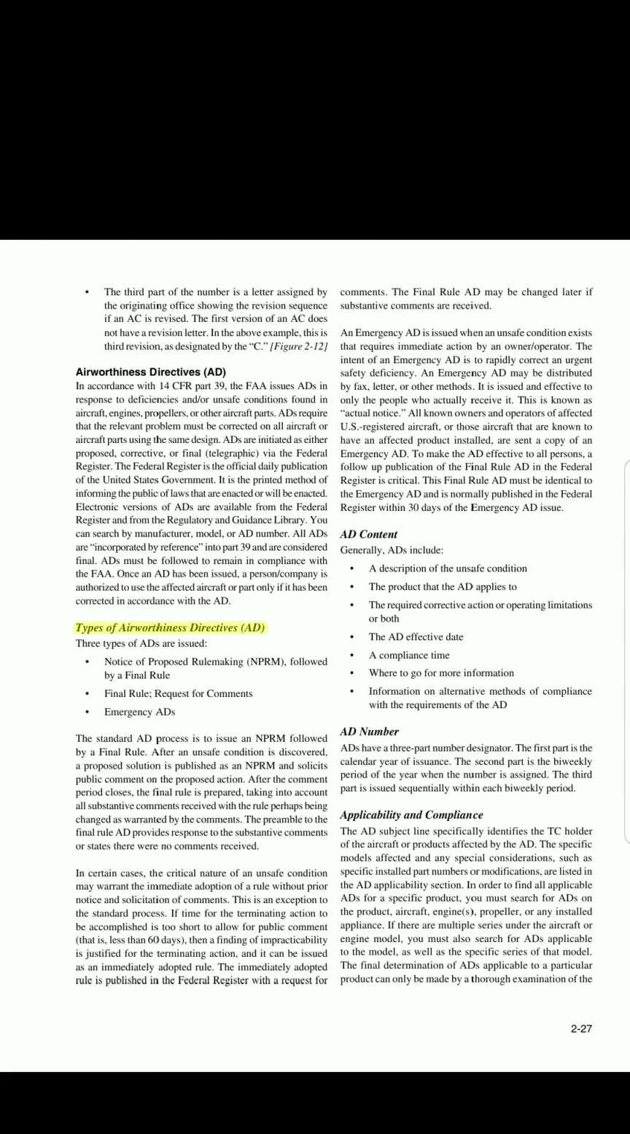Types of Airworthiness Directives, AD. Three types of ADs are issued. Notice of Proposed Rulemaking, NPRM, followed by Final Rule. Final Rule, Request for Comments. Emergency ADs. The standard AD process is to issue an NPRM followed by a Final Rule.